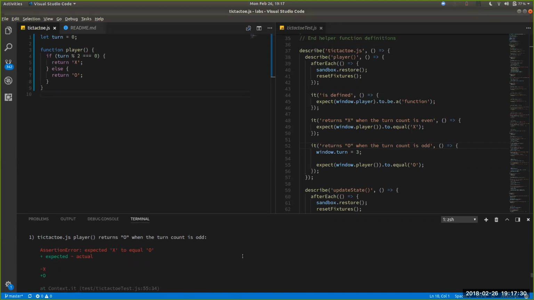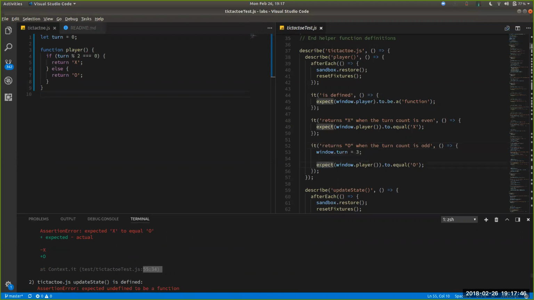Okay. Something's going on with our player. Returns O when the turn count is odd. Expected X to equal O. So let's see, tic-tac-toe test, line 55. Expect player to equal O. So what's going on here? Window.turn equals 3, so it's setting up a variable of 3 and running this function, and saying expect window.player to equal O. Return X, return O.